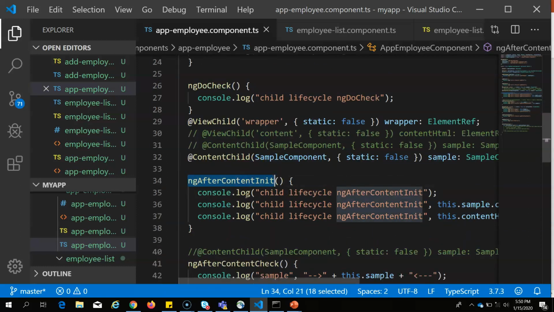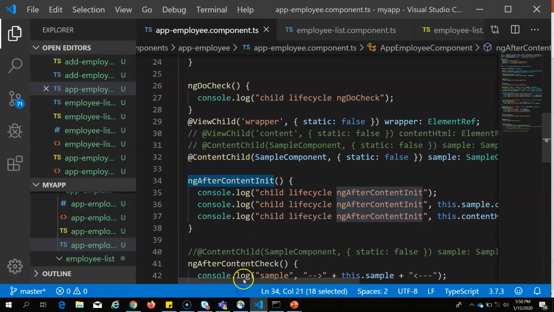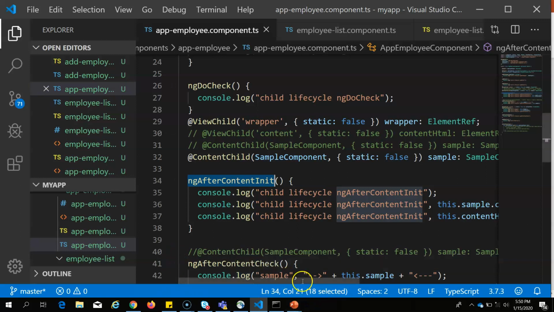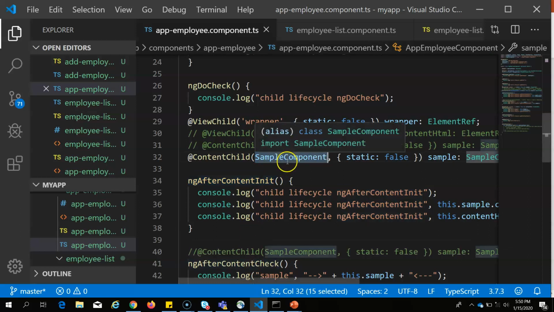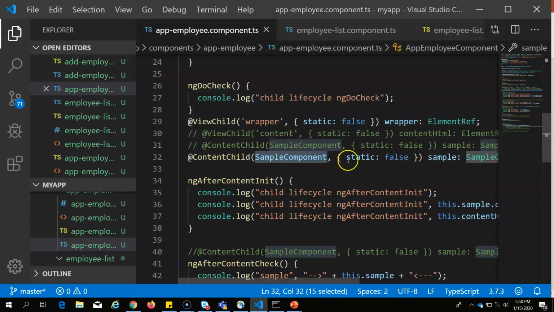So this is the ngAfterContentInit, and this is the console I have added. I have told you, right? Only in this lifecycle hook, you can reference the content which gets projected. You can reference that by using @ContentChild. Since we are injecting sample component, you can simply say @ContentChild SampleComponent sample component.